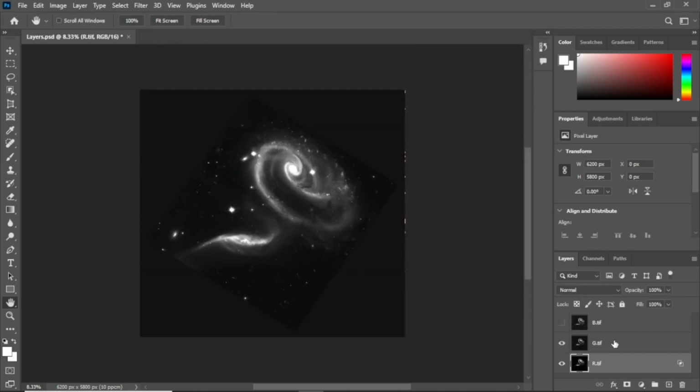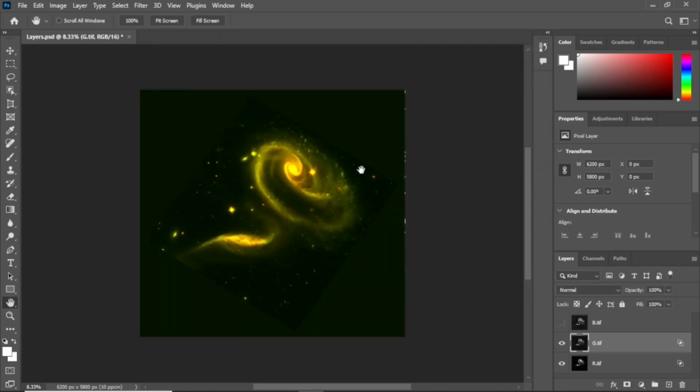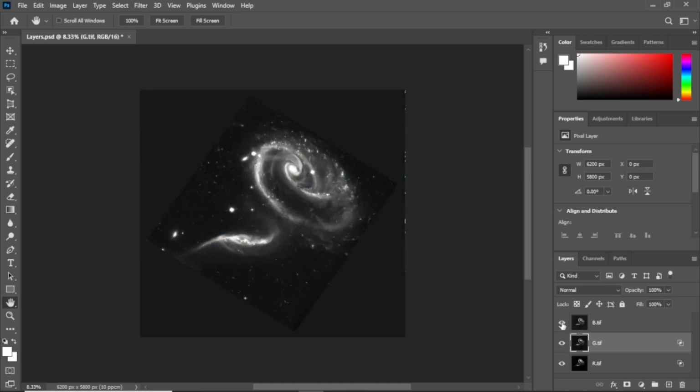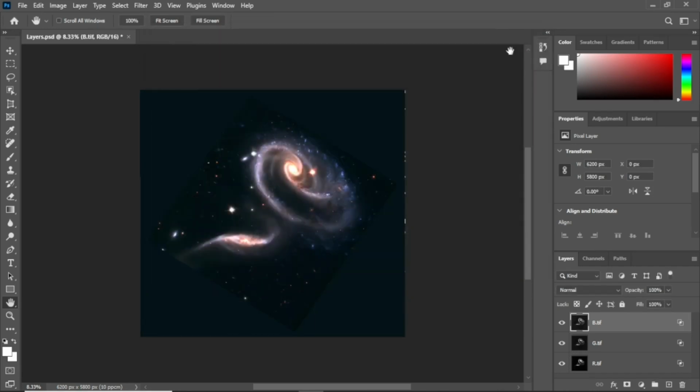You click on the green, double click. You uncheck the blue and the red, leaving the green. You click OK. The color is gradually coming out. Then you click on the blue, double click. You uncheck the green and the red, leaving the blue. So okay, and now you have your beautiful, nice looking galaxy, merging galaxies.